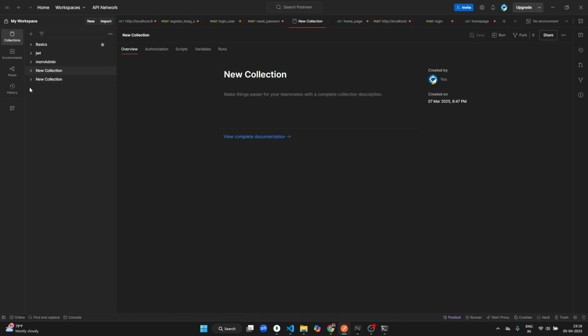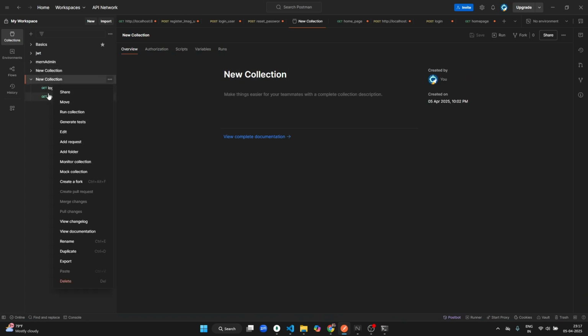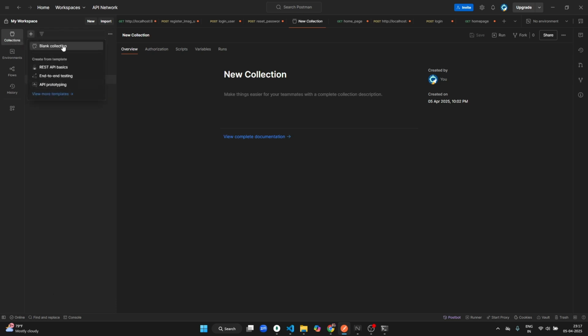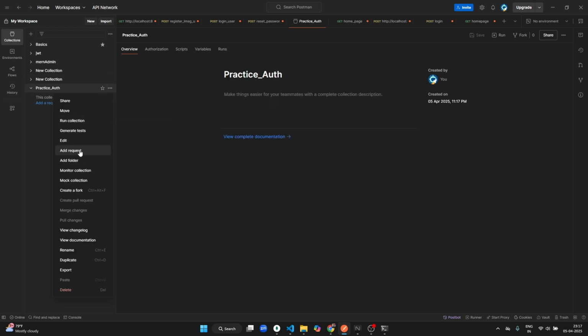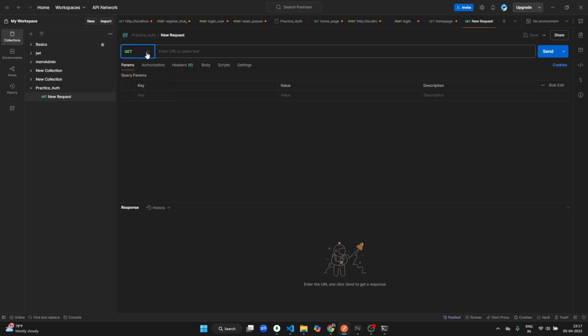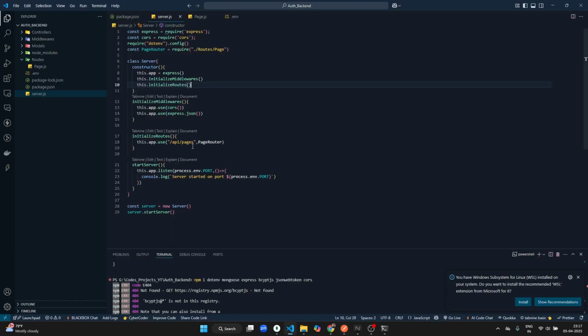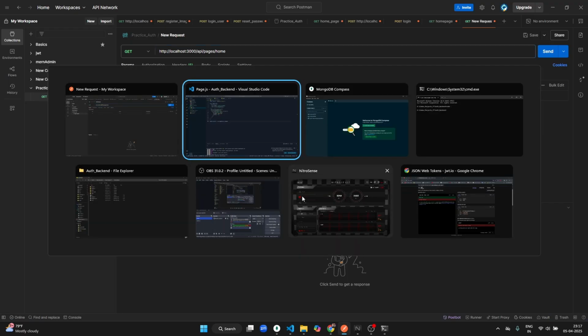So now let's check using our Postman. We can create one collection, one blank collection, and name the collection practice auth. Okay, practice auth. I can add one request. It will be a GET request. What we have kept is API pages slash home. Let's check. First run our server.